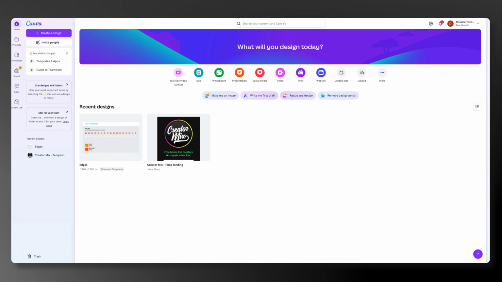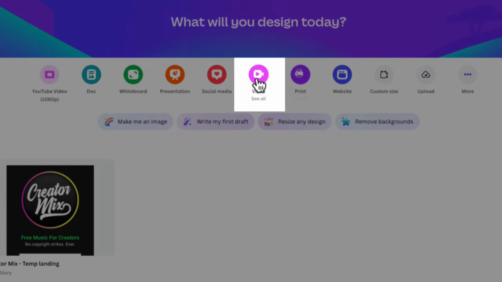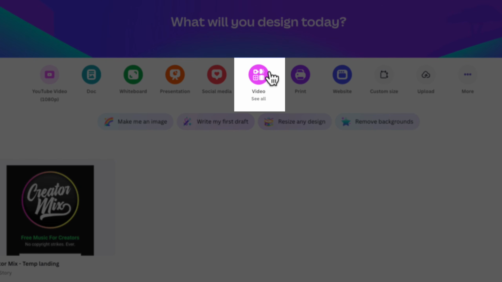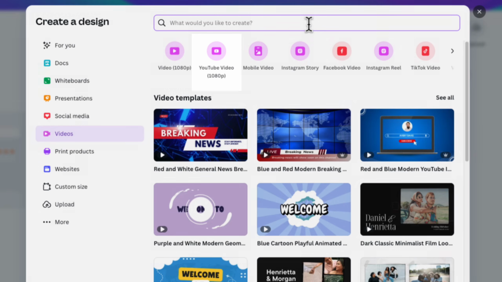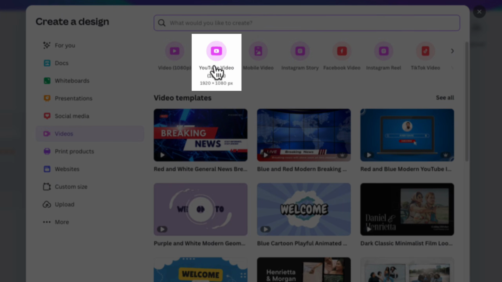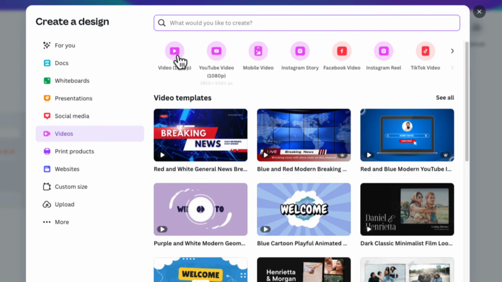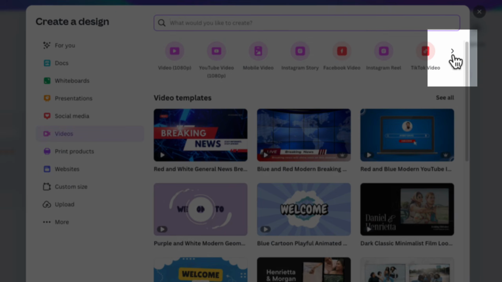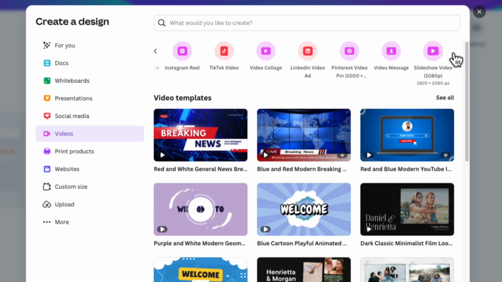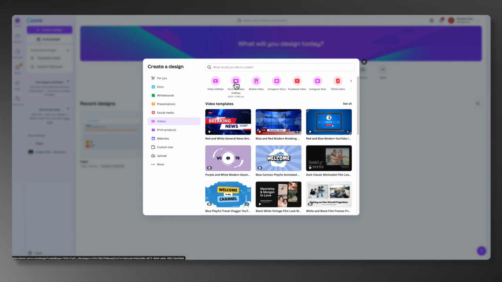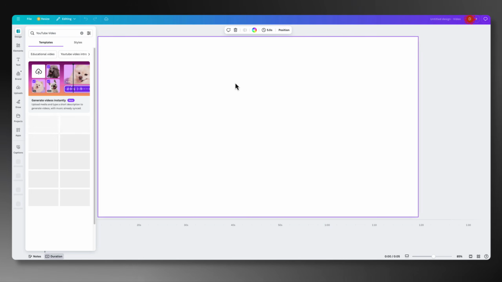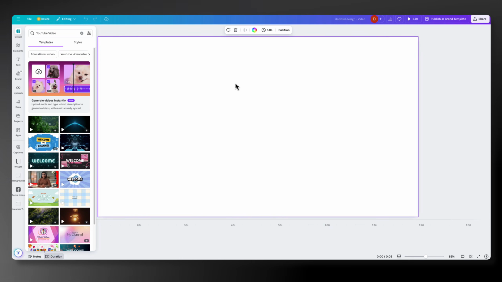When you open up Canva, it doesn't matter if you're a paid user or a free user. You want to look for the video icon that's going to be in pink. It should be in the same spot for both of you. Go ahead and click on that, and then you're going to look for YouTube video. And if you don't see YouTube video in any of these places here that are showing, simply come over to this little arrow on the right and click on that and go find it. Sometimes it moves around. Once you find it, click on YouTube video 1080p, and it's going to take you into the canvas area and the timeline.